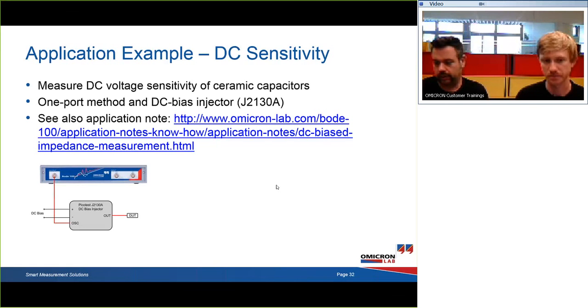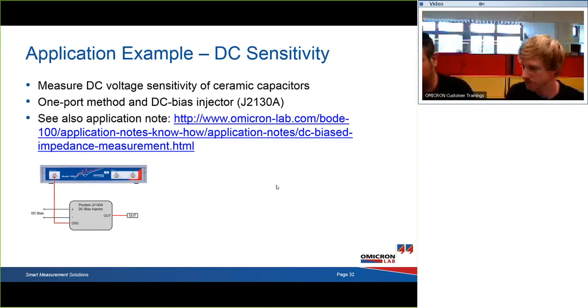Okay. We got a question from a participant that is asking, is it possible to use a high impedance voltage probe connected to channel 2? In principle, you can connect any probes, like a 10-to-1 probe or 100-to-1 probe. You can connect differential probes. The only thing is the Bode 100 is not providing any supply voltages for probes.